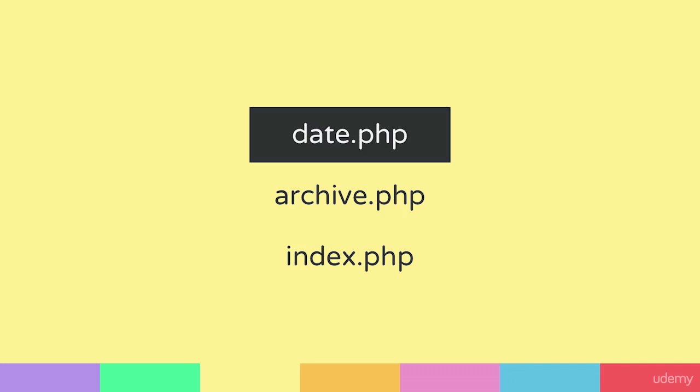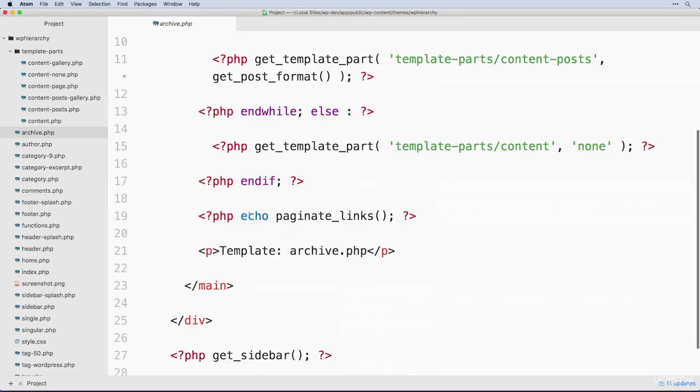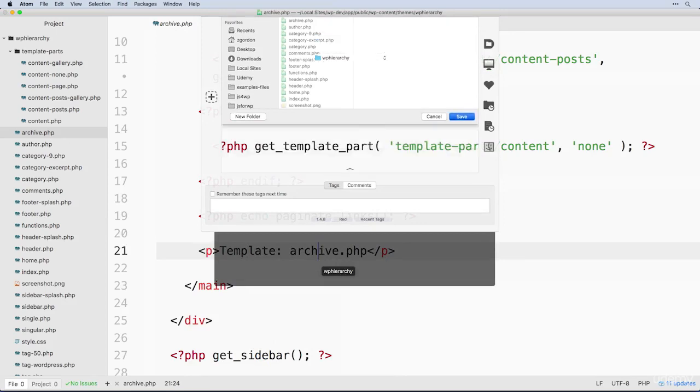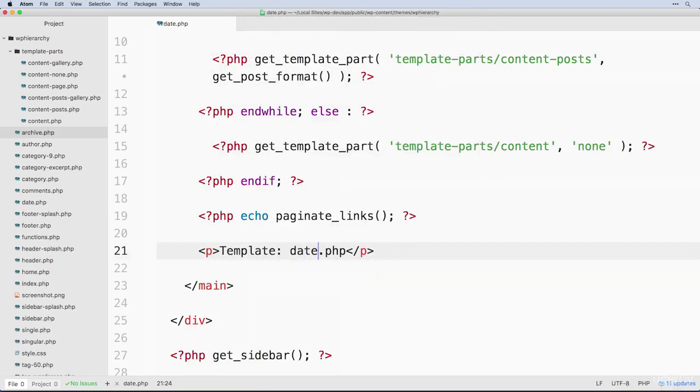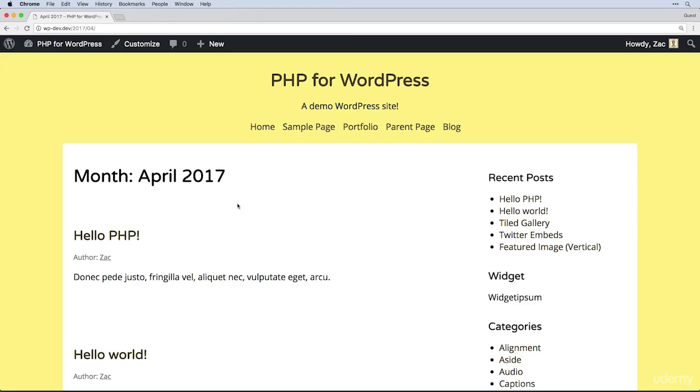So let's take a look at just setting up date.php, which is going to be really simple. And I'll just point out some conditional tags that you could use that we'll come back to later on in the next section in more depth. Okay, so what we're doing here is we're opening up our archive.php and we're doing a save as, and we're just going to name that date.php. Of course, update our date. And then let's go ahead and check this out on the page.